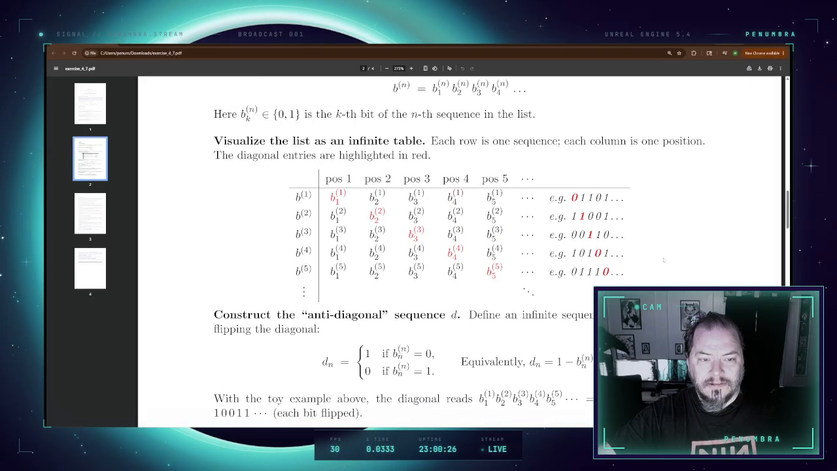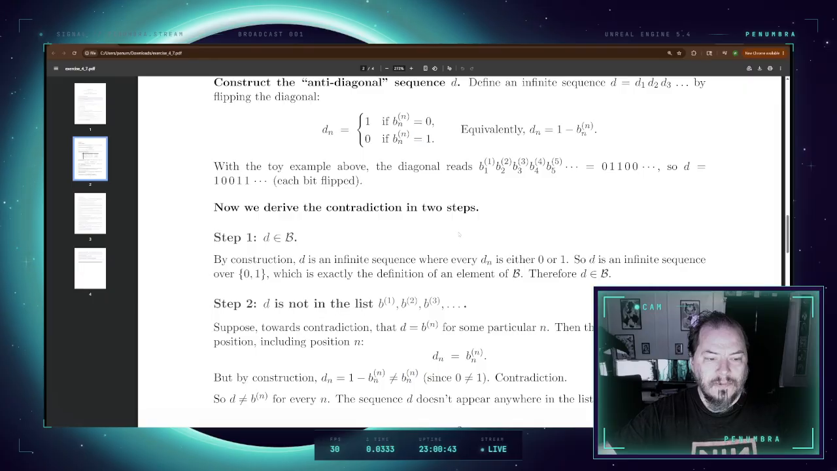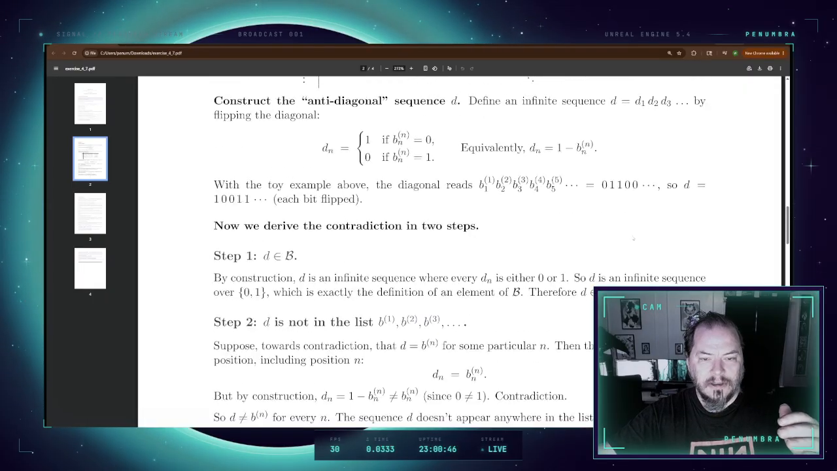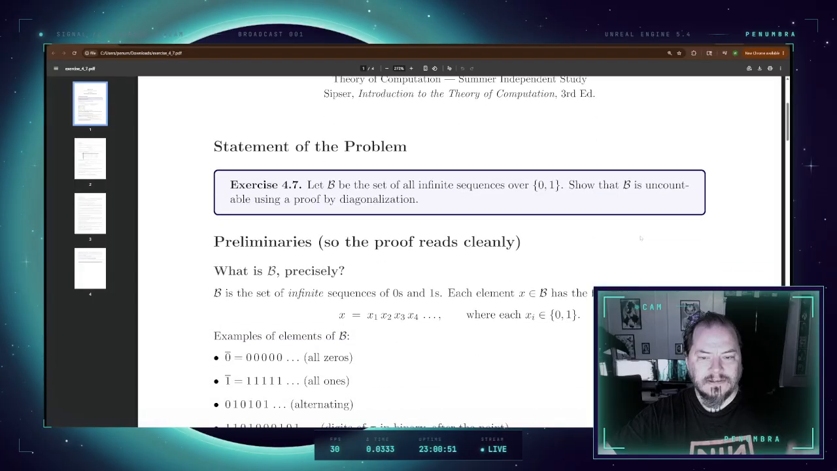So we've gone through and we've showed you can always add to the already enumerated set of binary strings. So when we're talking about the actual contradiction, it is: let beta be the set of all infinite sequences over 0 and 1, which is all the binary strings, show that beta is uncountable using a proof by diagonalization.